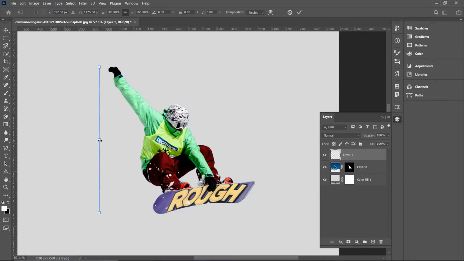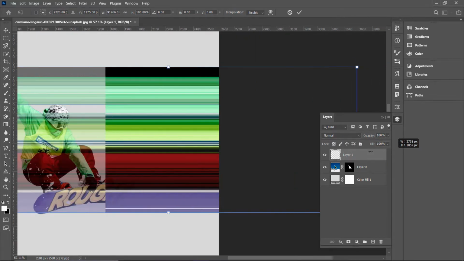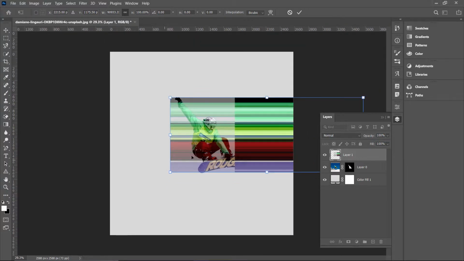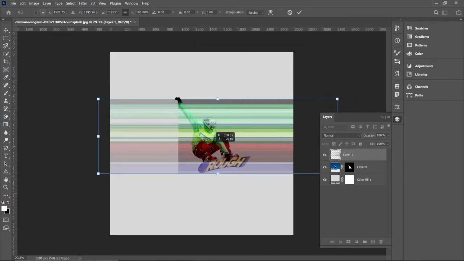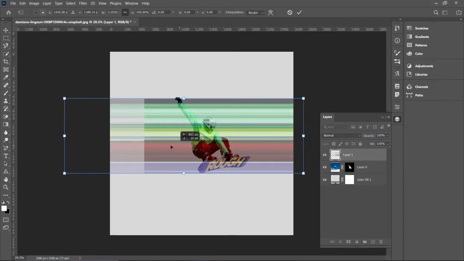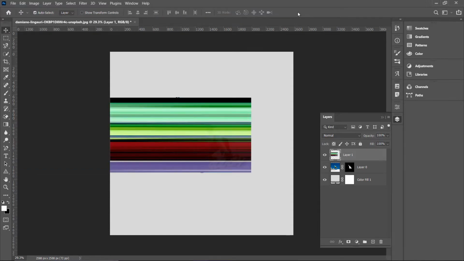Now just press Ctrl or Command T for transform and then hold Shift to stretch it. Hold Shift, it's important, because if you don't hold Shift it will not transform like this. Just stretch it as you like, put it as you like, it's all up to you. Hit that check icon when you are done. Now put this stretched layer under your subject layer.